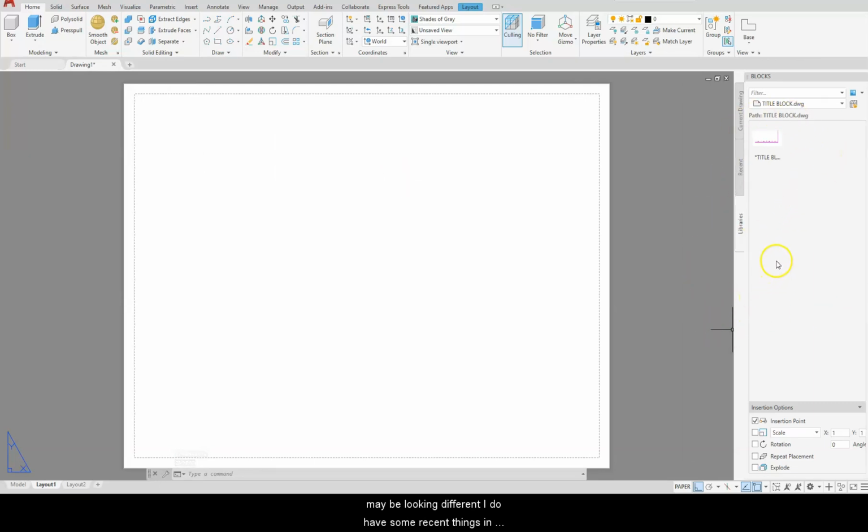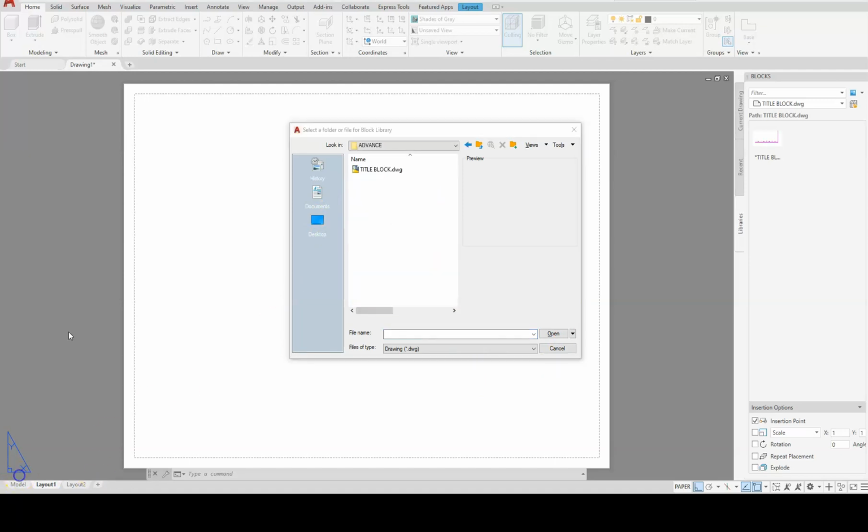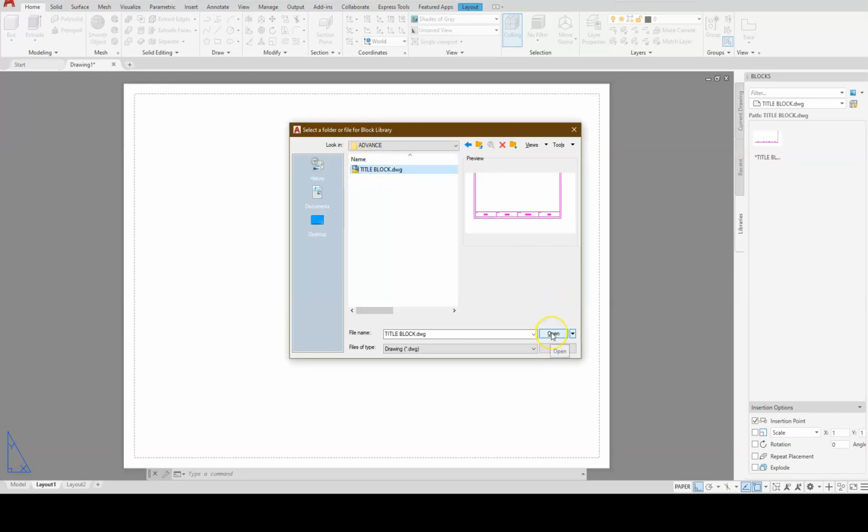Now yours may be looking different. I do have some recent things in here that I've been working on, and if it's your first time opening AutoCAD, it's going to have something here in the middle. But anyway, you could select the little folder here if you have this little option. And this is where you're going to navigate to where your title block is located. Remember that this title block is going to be located inside the module or the class, so you'll be able to download this and place it where you want it. So I'm just going to navigate to it, select it and hit the open button.